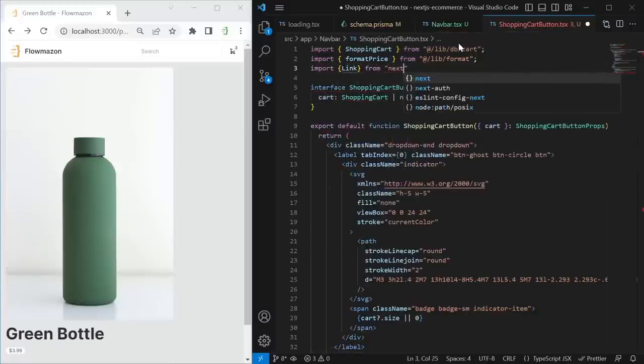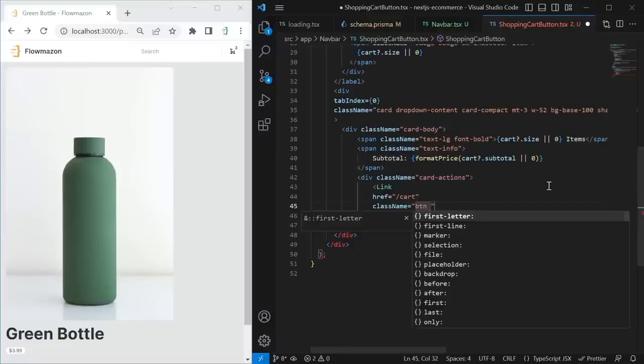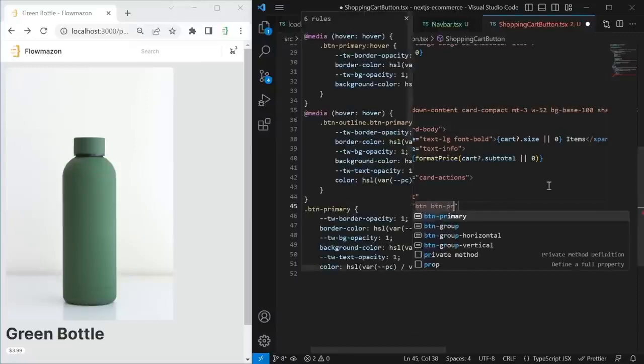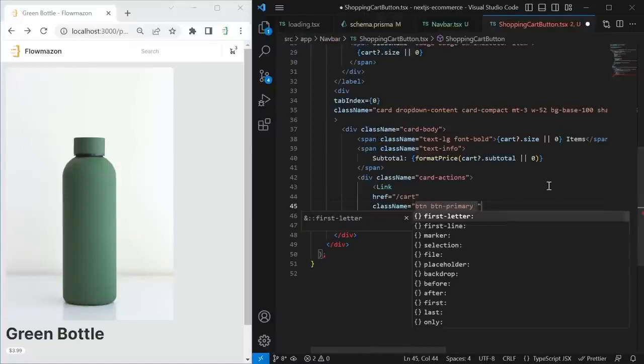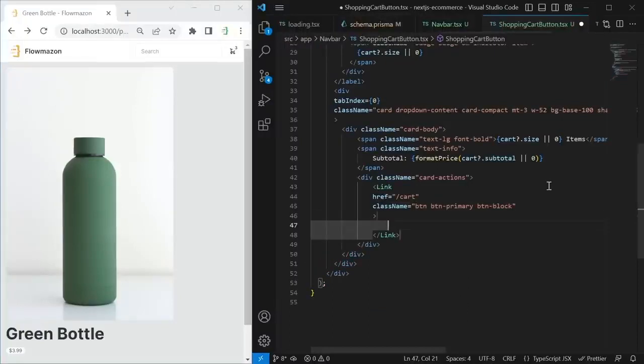We want to import it from next/link. Sometimes auto import doesn't work for whatever reason, but the curly braces are wrong. We have to remove them because this is the default export. Okay, so this link will lead us to /cart. Again, we haven't set up this page yet, but we will do so later. We style this link like a button with btn, a primary button with btn-primary, and to take up the full width, we add btn-block. And this button will say View Cart.